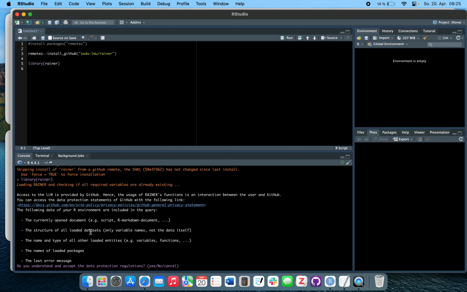Also, the package sends all loaded entities, so the names of variables, the names of functions, and stuff like that, as well as a list of all loaded packages and the last error message. You can now decide whether you understand and accept the data protection regulations. Since there is no other possibility than accessing the LLM through GitHub currently, you do have to accept the data protection regulations in order to use the package. Unfortunately, without that, it's not possible.